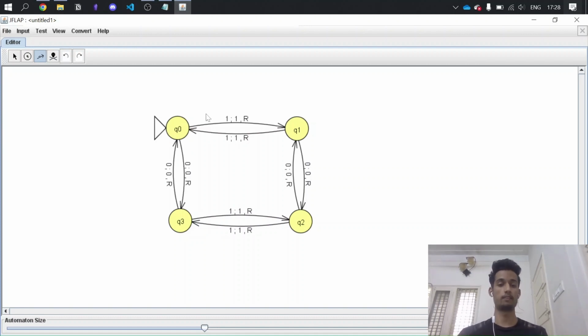Okay. So in a given figure, if Q0 is the final state, then it is for even number of ones and even number of zeros. So for our given problem statement, since we need even number of ones and odd number of zeros, our final state is going to be Q3, because Q3 takes even number of ones but odd number of zeros. So since Q3 is going to be a final state, we declare it as a final state. And for our Turing machine, when we observe a blank, then this is going to be the final state.